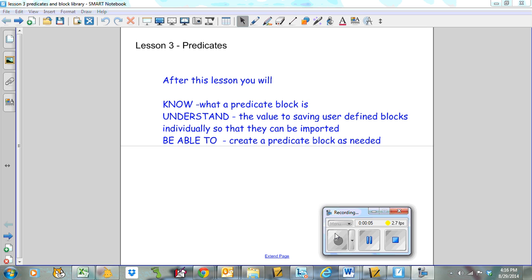This is Lesson 3, Predicates and the Block Library. This particular lesson is fairly short. It shouldn't take too long at all. After this lesson, you'll know what a predicate block is. You'll understand the value of saving user-defined blocks individually so that they can be imported, and we talked about that already a little bit. And you should be able to create a predicate block as required.